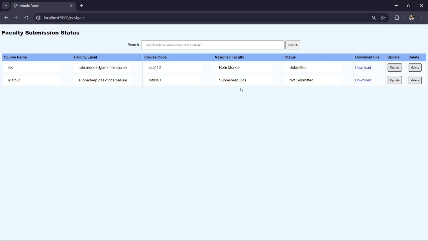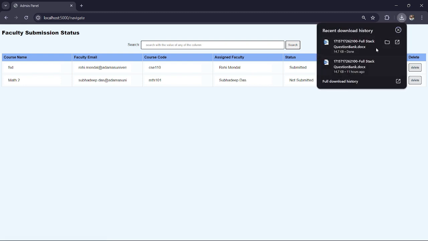Whenever the teacher uploads their question paper, logging in with their credentials, this status, which is by default not submitted, will be converted to submitted. And by clicking this download button, the admin can download the question paper. For example, if I click this download button, the file which was submitted is downloaded. Now it can be opened through any app, be it a Word file, a PDF file, whatever.